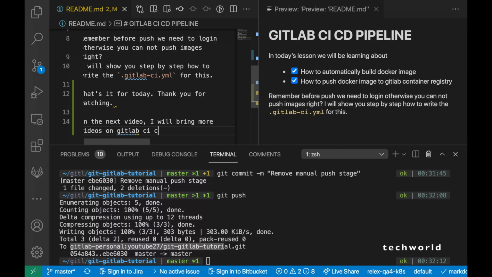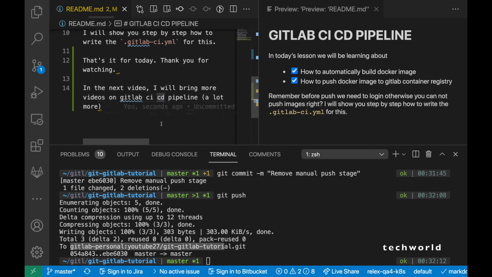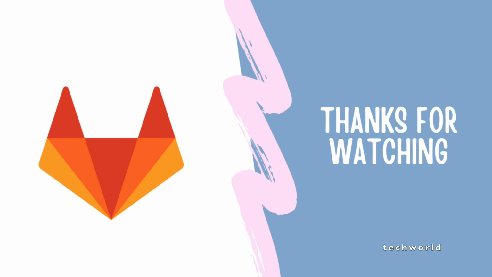In the next video, I will be bringing a lot more useful pipeline tricks. I'm currently also working on Docker videos. So I'll also be working on Docker best practices, Docker Compose in IntelliJ, and entry point versus CMD in Docker.